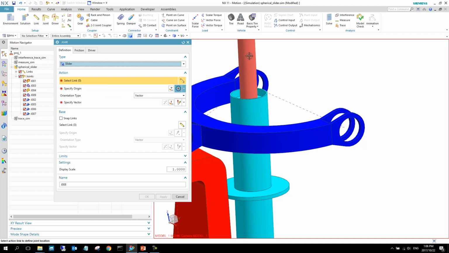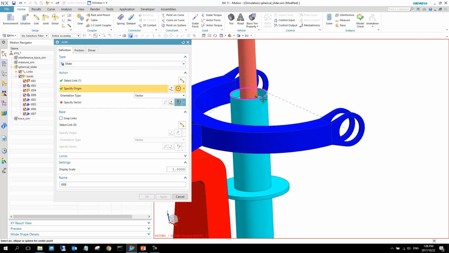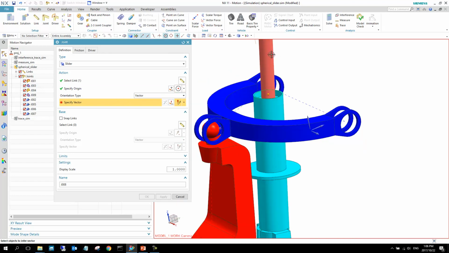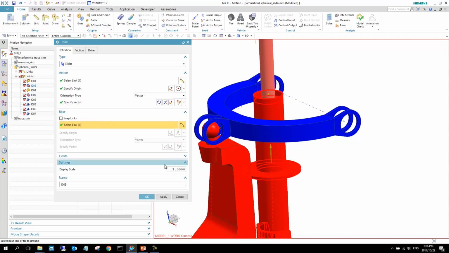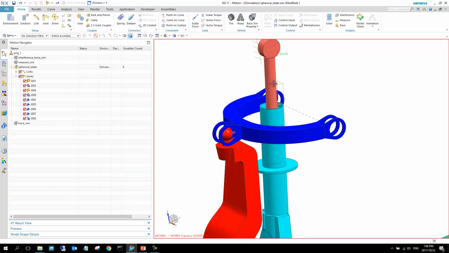Okay, so we can say this is our base link, this is our action link, sorry, and then we can specify a point. I'll just specify on that edge. Then we need to specify a vector. I'm just selecting this cylinder, and it will infer a vector in that cylinder, in terms of that cross section, and we need our base link as this link, and I can select OK, and that sliding joint is added right there.